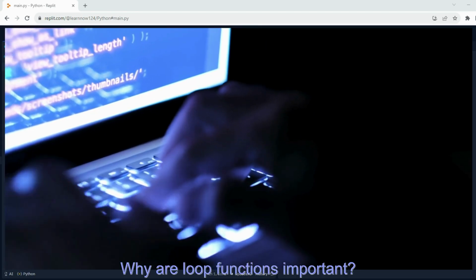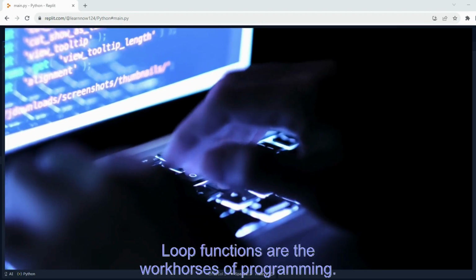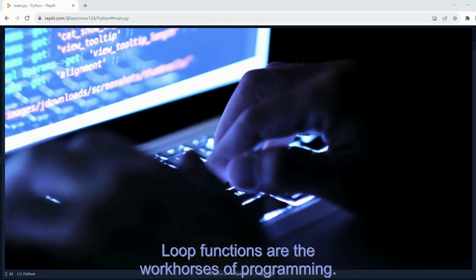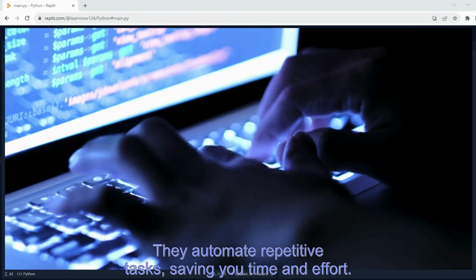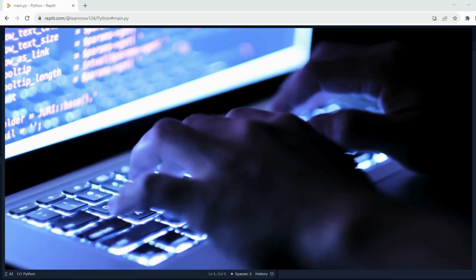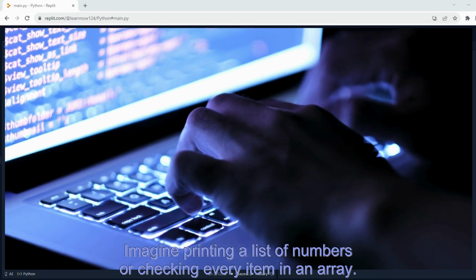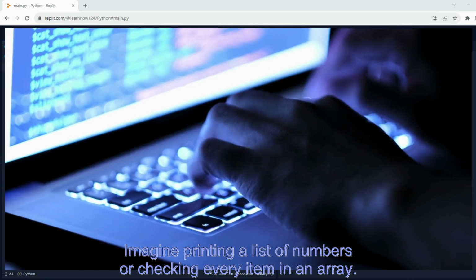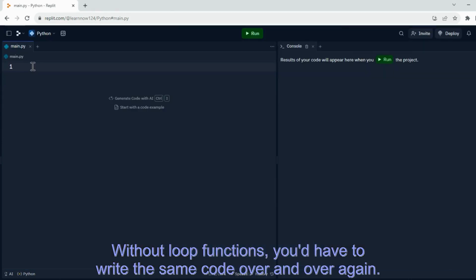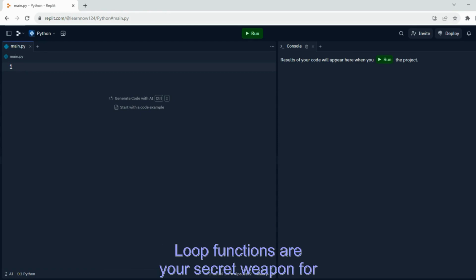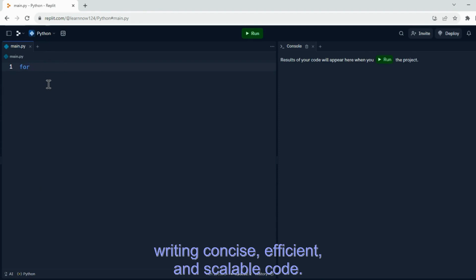Why are loop functions important? Loop functions are the workhorses of programming. They automate repetitive tasks, saving you time and effort. Imagine printing a list of numbers or checking every item in an array. Without loop functions, you'd have to write the same code over and over again. Loop functions are your secret weapon for writing concise, efficient, and scalable code.